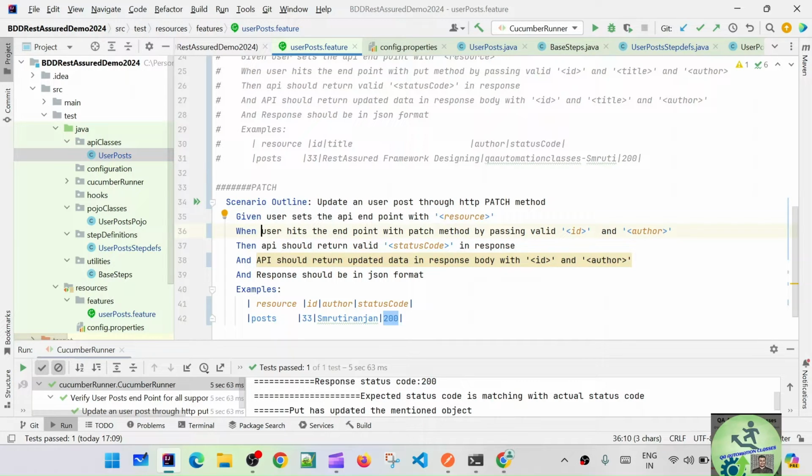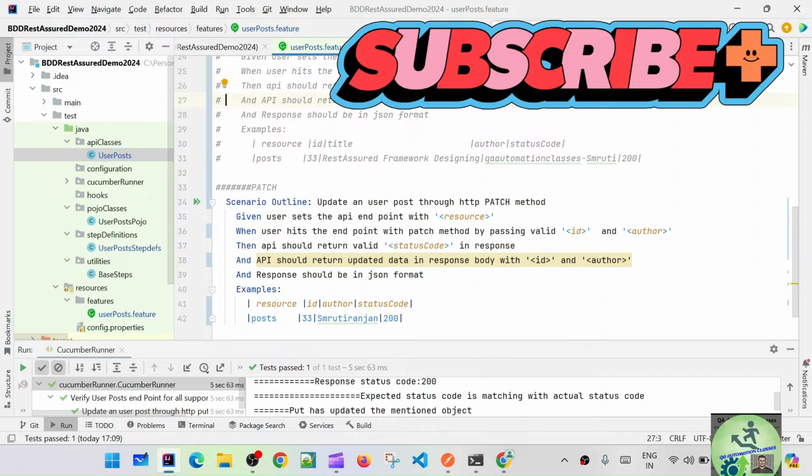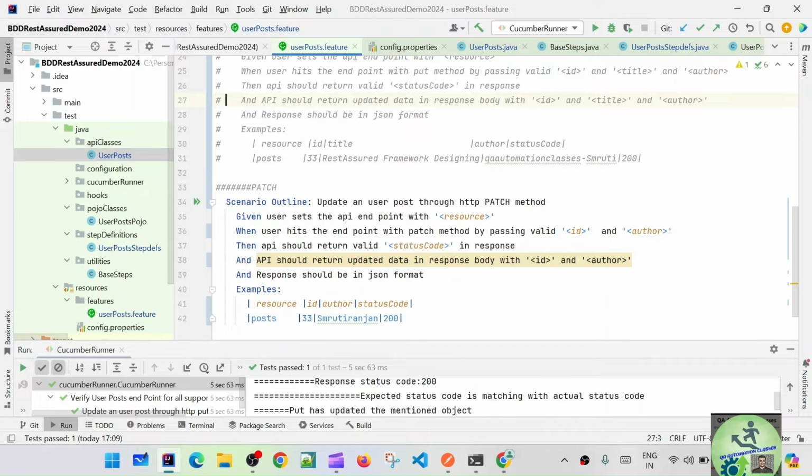I think we should do one thing: updated user should return the updated author data in response. We can say updated, this is fine. We can go with this one. This is also unique. If I remove this one also, it will not have any duplicate issue, right? Because there are three variables there. See, three variables are there. It's fine. So the API should return the updated, let's say patch data. Let's make it distinct, in response body with ID and author.